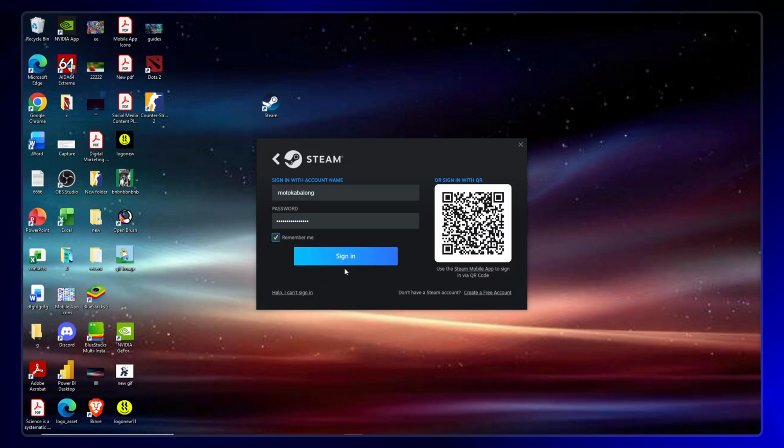Finally, click the Sign In button to complete the process. Steam will now verify your credentials and add this account to your account list. Once signed in, this new account will appear alongside any other accounts you've added, making it easy to switch between them whenever you need to. And there you have it. You've successfully added another account to Steam on your PC, giving you quick access to multiple profiles from the same interface.